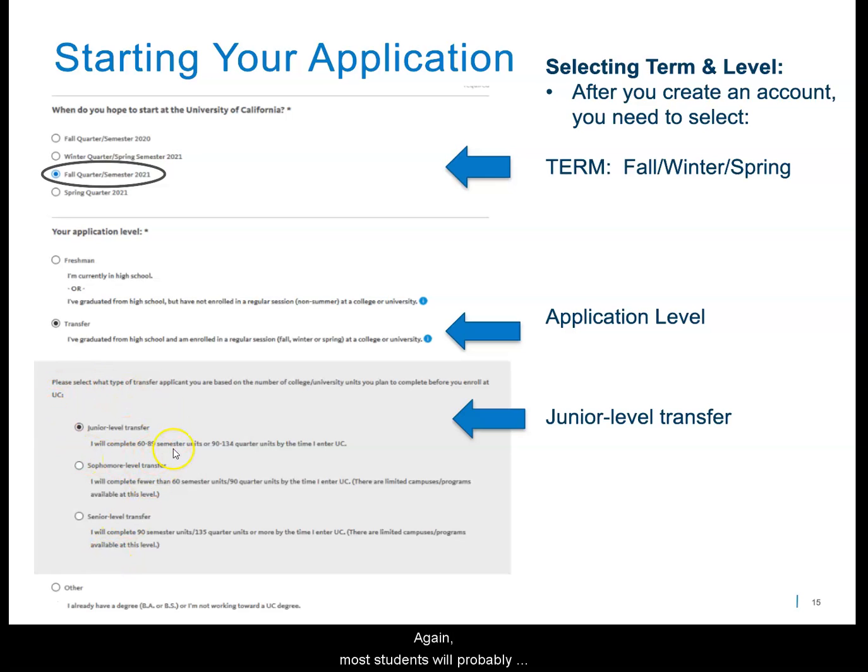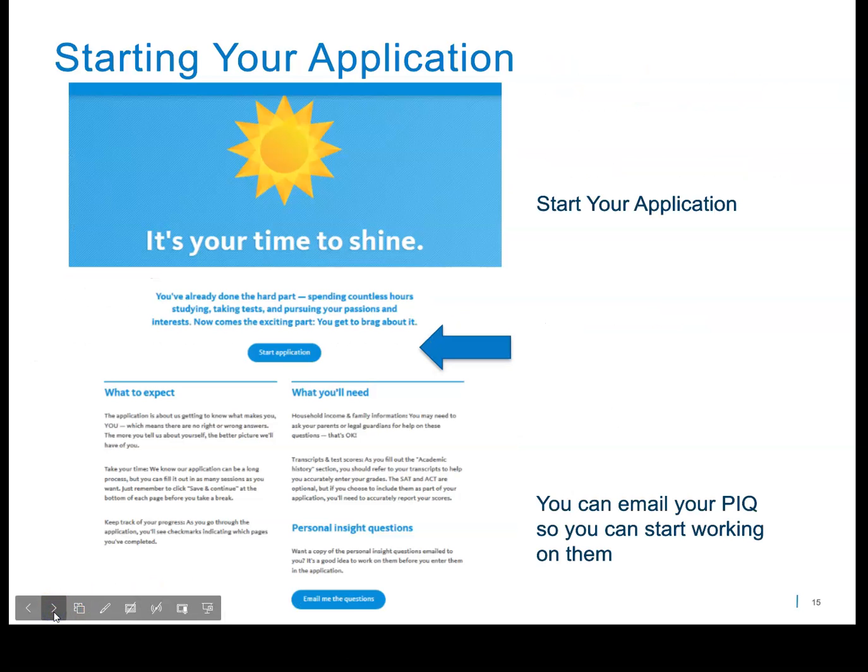Again, most students will probably fall into the junior level transfer. If you have any questions about your level, feel free to contact a counselor to help you figure out which level list applies to you. Starting your application, you can just click on the Start Application link.